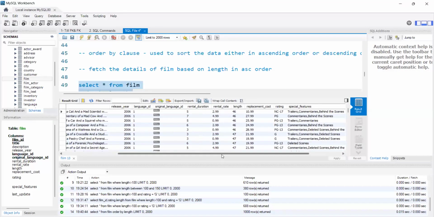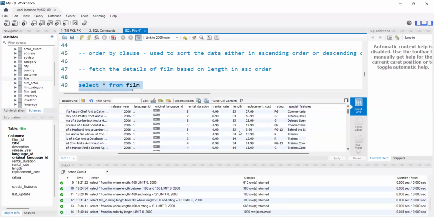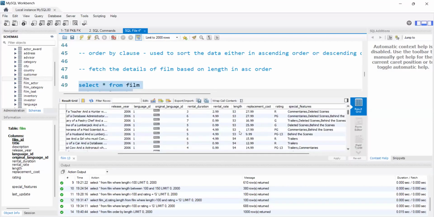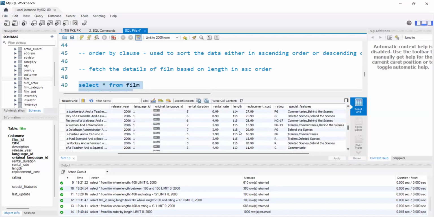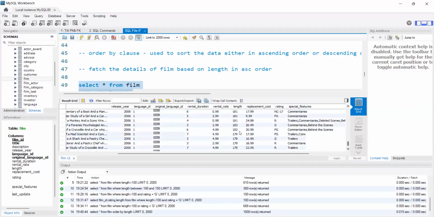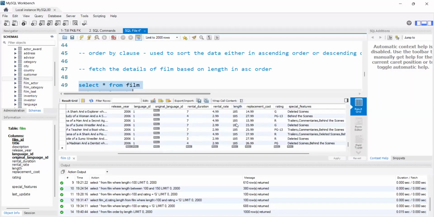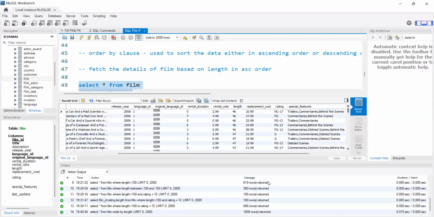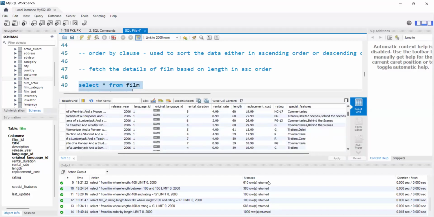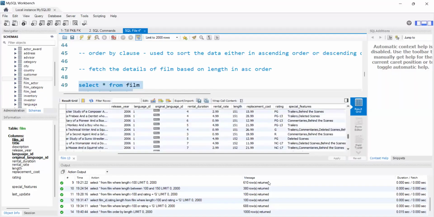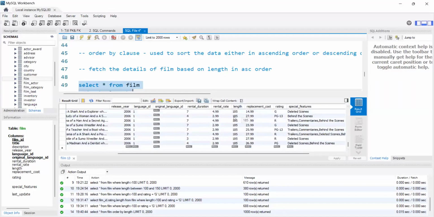Let me go to the length column. You can see first we have 46, then 47. Going forward, we have 48, 50, 51, 54 like that. By default, it is in ascending order. At the end, it is showing 185. First it shows 46 and going forward the value is increasing, up to 185.